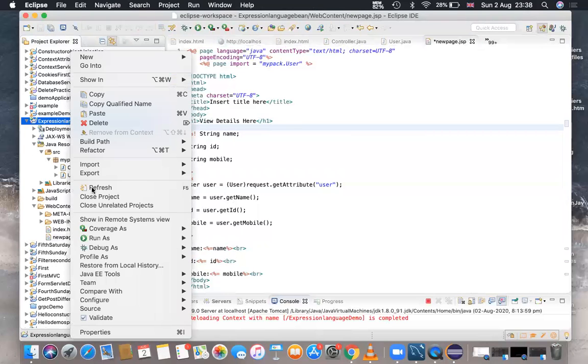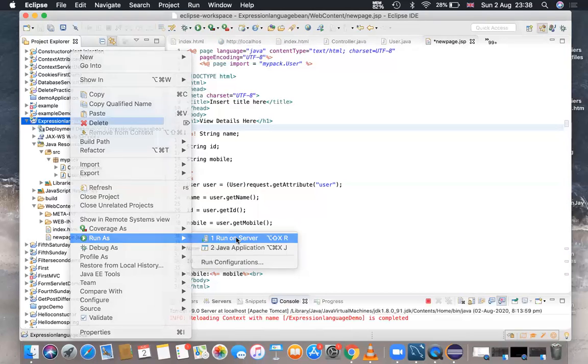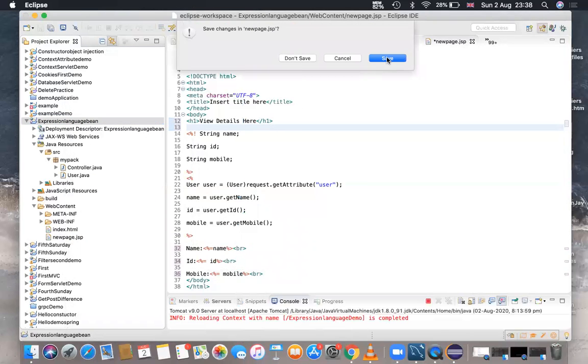Now let us run this and see whether this is working fine. Now after this, I'll show you how to do the same using EL. Only we have to make some changes in the JSP. The servlet and the HTML part remain the same. So using EL, I'll show you. First, let me run this and see whether we are getting the output.